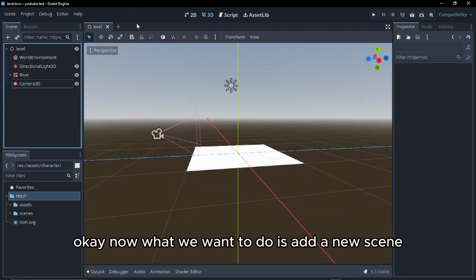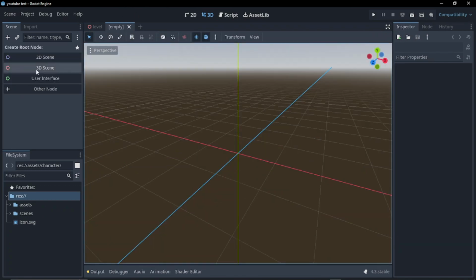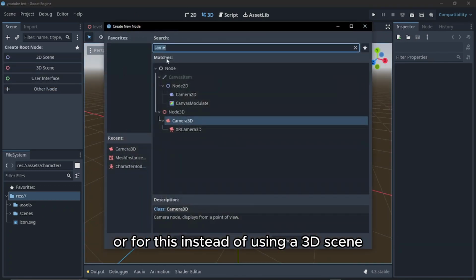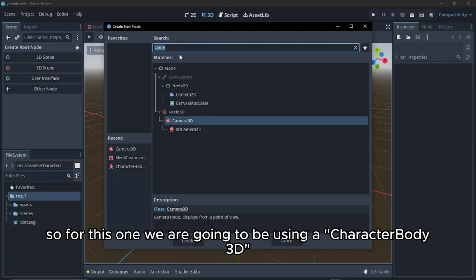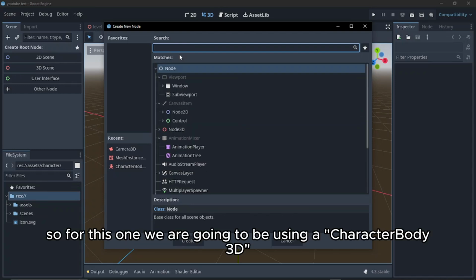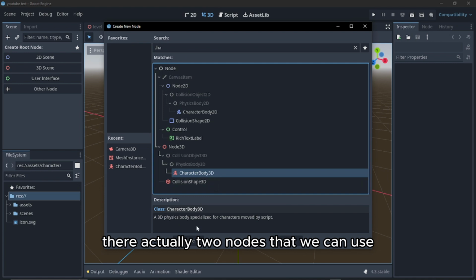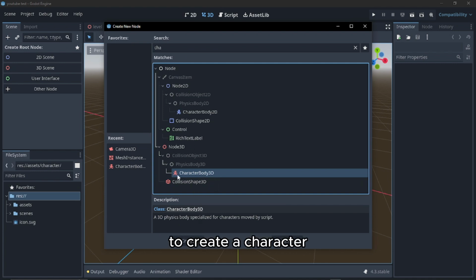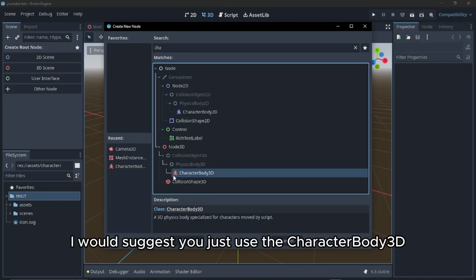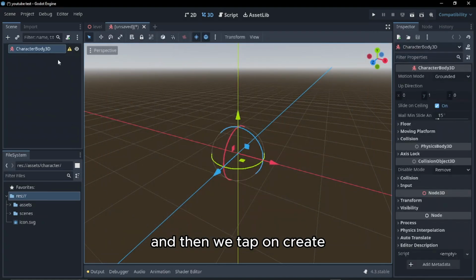Okay, now what we want to do is add a new scene, but for this, instead of using a 3D scene, we're going to use a character scene. So for this one, we are going to be using a character body 3D. There are actually two nodes that we can use to create a character. We can either use a character body 3D or a rigid body 3D. I would suggest you just use the character body 3D, and then we tap on create.